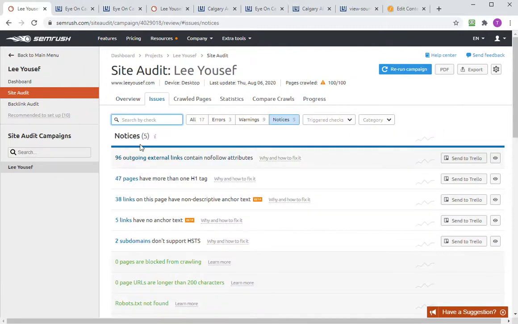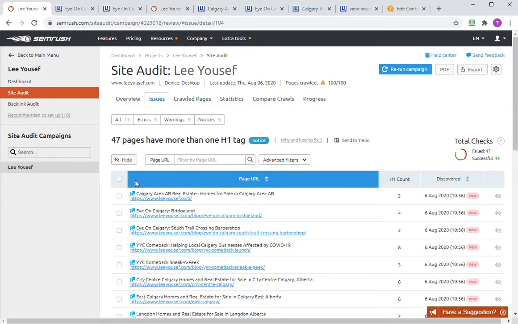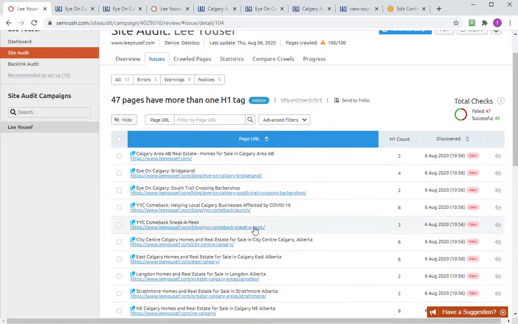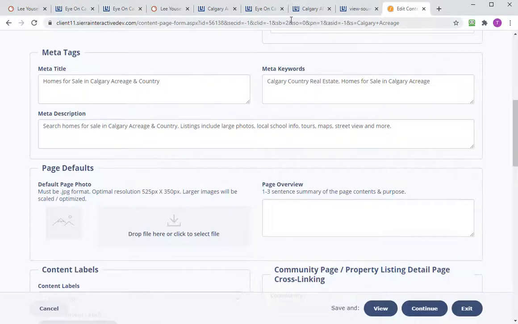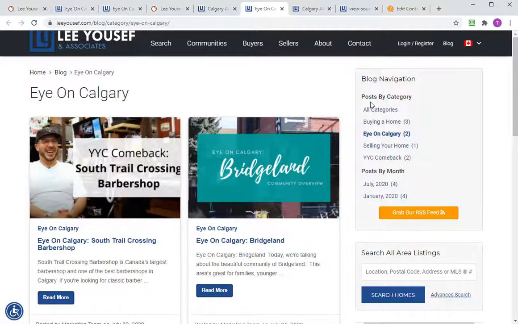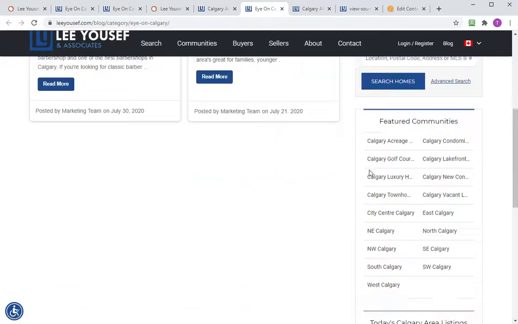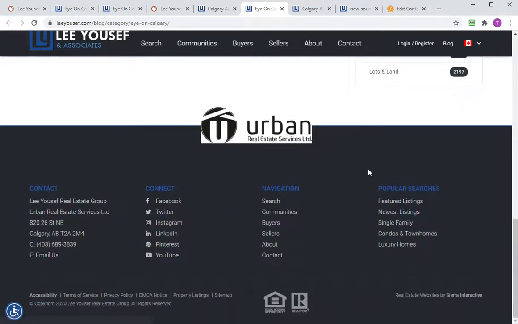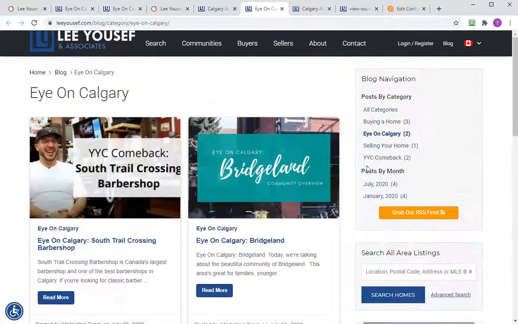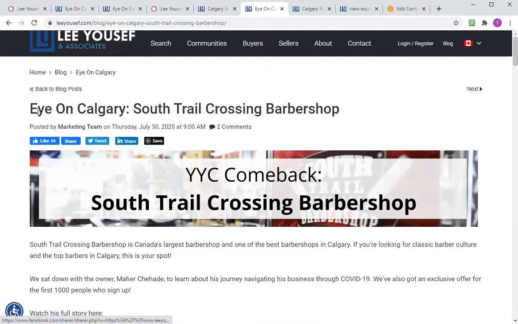Notices, again, they're somewhat of the same issues of warnings. 47 pages have more than one H1 tag. You can fix these, but then again on the site, if these are H1 tags, then they are going to be always on every single page. So this is the section where, okay, try and fix them if it's specifically a page of content. So like for example, this is an H1 tag.